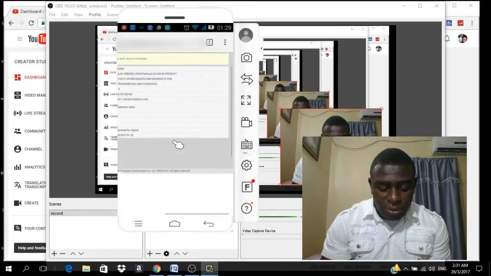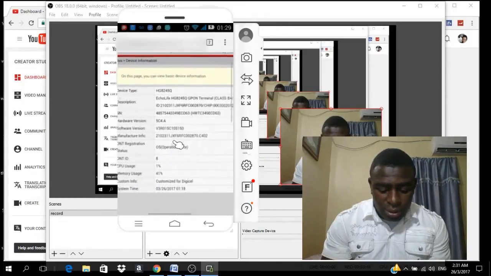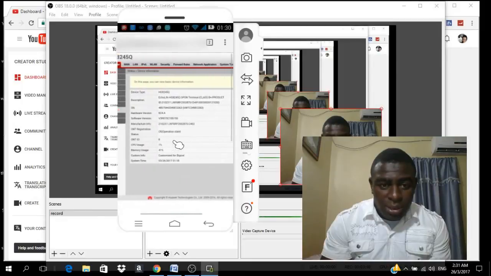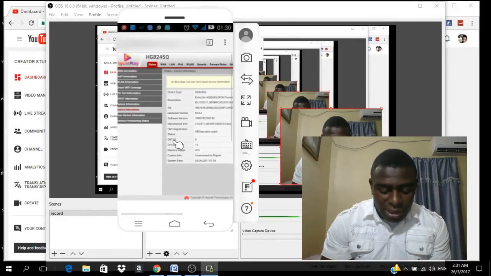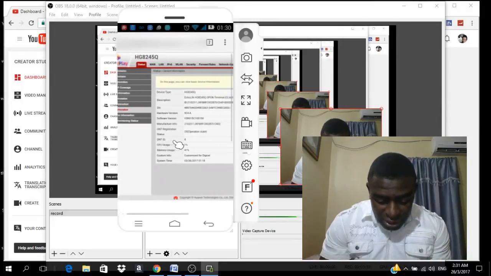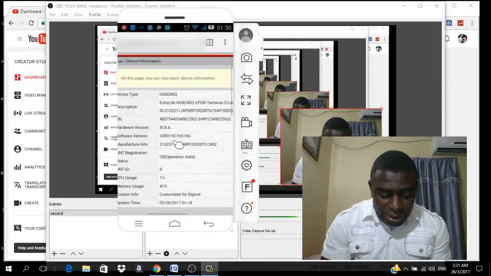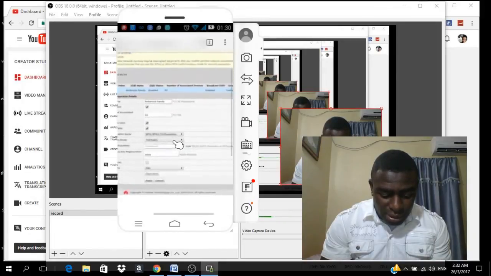I'm just going to zoom it up so you see what I'm talking about. On most other routers, you will see a part that says Wi-Fi, and all you have to do is click on the Wi-Fi part. For Digicel Play, you're not going to see the option that says Wi-Fi. What you're going to see is WLAN. All you have to do is click on it. So I'm just going to click on WLAN right now. When it comes up, this is what it will look like.